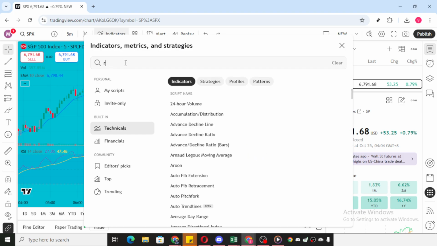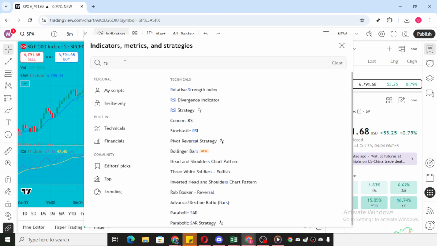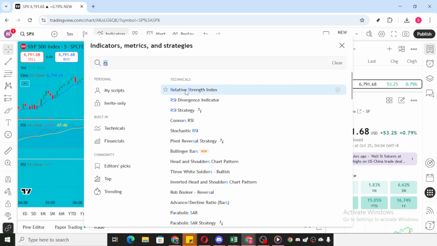In the search bar, type RS to quickly locate the Relative Strength Index, more commonly known as the RSI. RSI is a momentum oscillator that measures the speed and change of price movements, and it can be incredibly useful in determining overbought or oversold conditions in a particular asset. Once you've found it, click on Relative Strength Index to activate this tool on your chart.